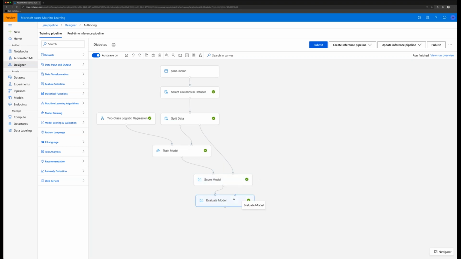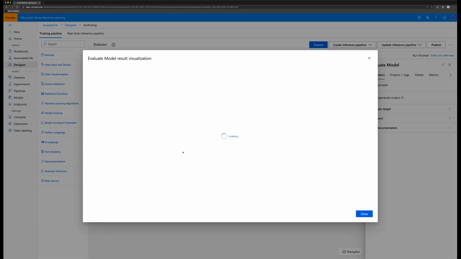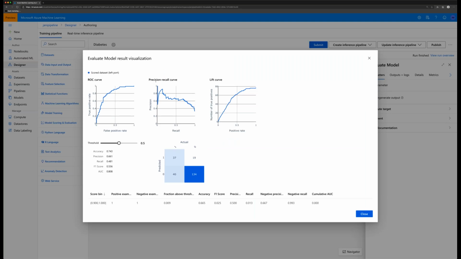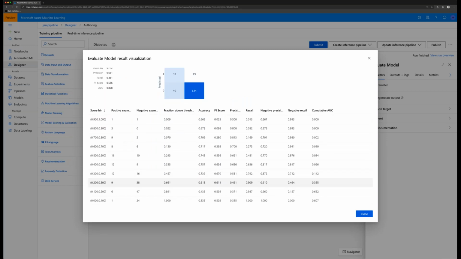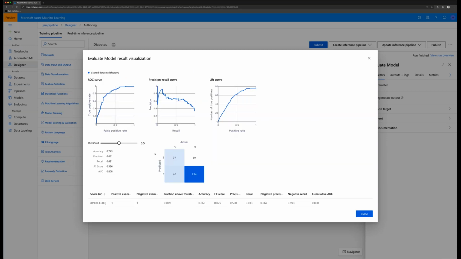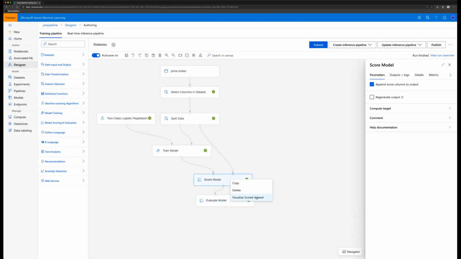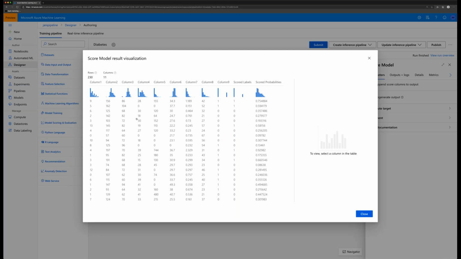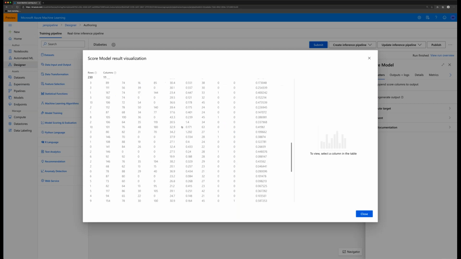Now, if you look at the evaluate model, the outcome of this, it'll show you all sorts of techniques to evaluate the ROC curve, precision recall curve, lift curve, the threshold for confusion matrix, if you really want to do that. So all those will show up here. So pretty insightful and very powerful. And you can also visualize the scored data set. So this actually tells you what is the scored probability on every data point, and so on.